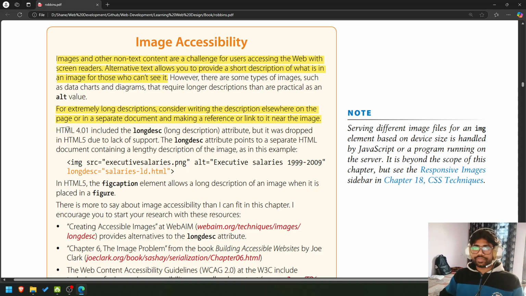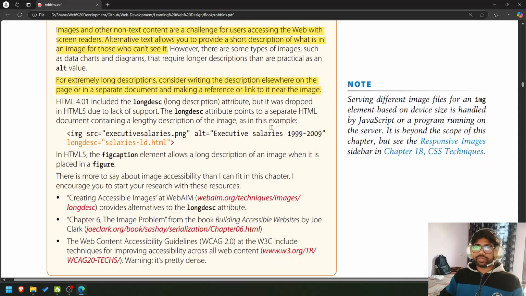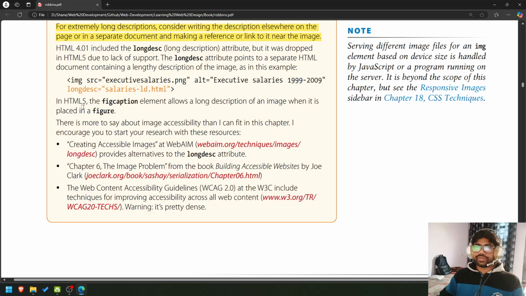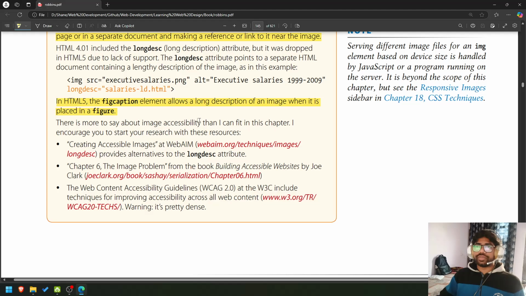HTML 4 included a longdesc attribute, but it was dropped due to lack of support. The longdesc attribute points to a separate HTML document containing a lengthy description of the image. In HTML5, the figcaption element allows a long description of an image when it is placed in a figure. There is more to say about image accessibility than I can fit in this chapter. I encourage you to start your research with these resources.